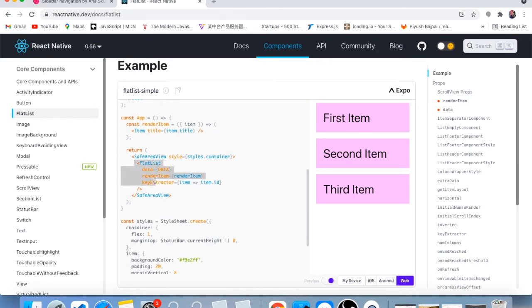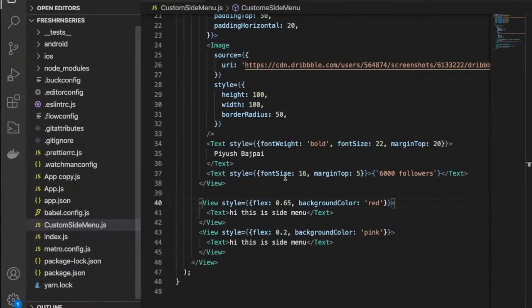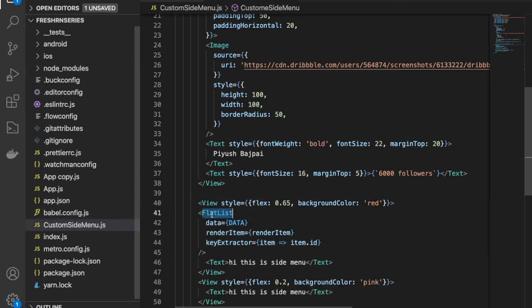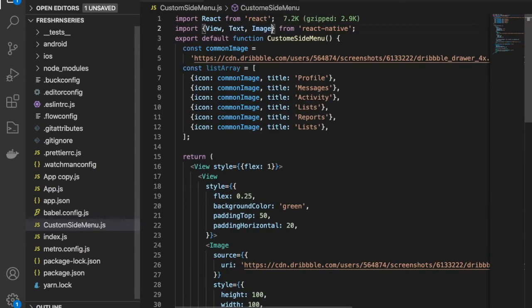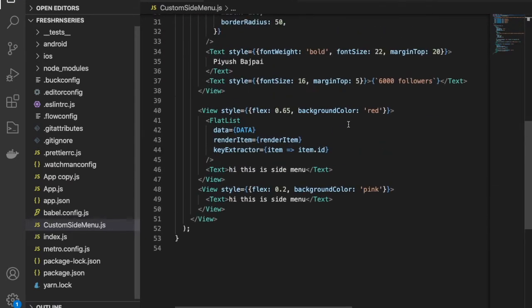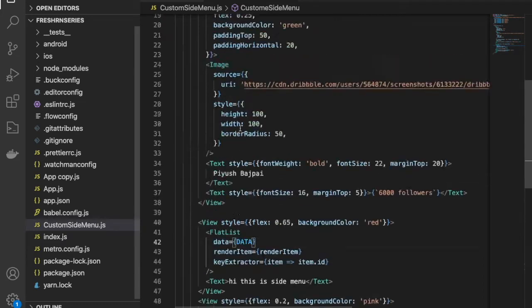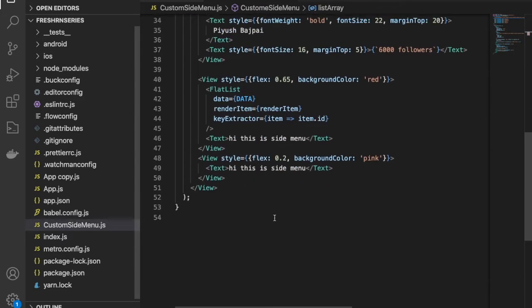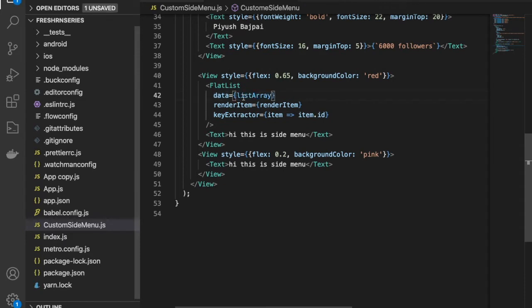So let me just copy this FlatList. Here I am using FlatList, so I also have to import FlatList from the React Native package. Cool, fantastic. So I have to pass this data, this list array, in the place of data. I have to pass this, so this should be an array.